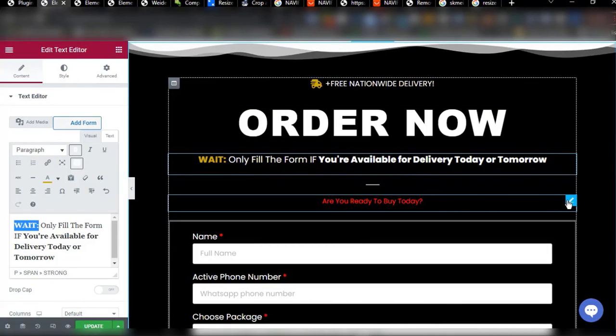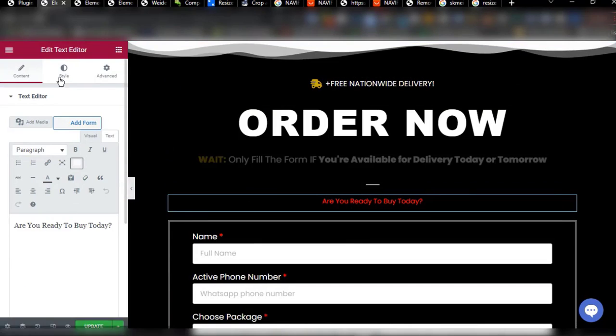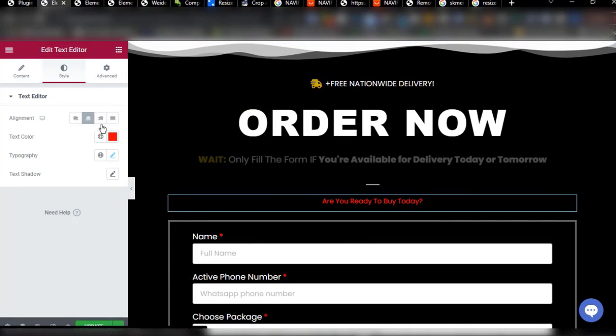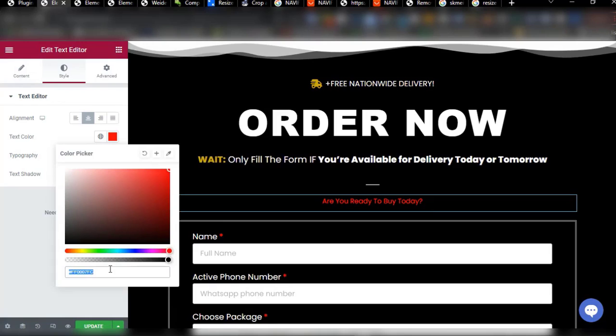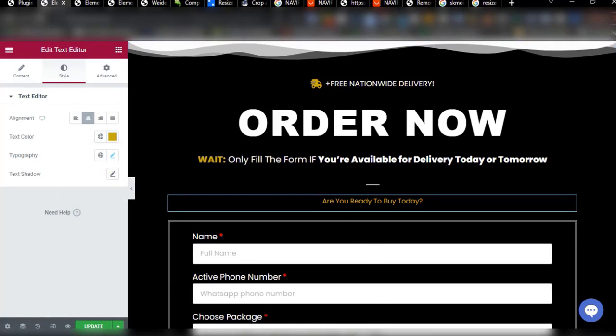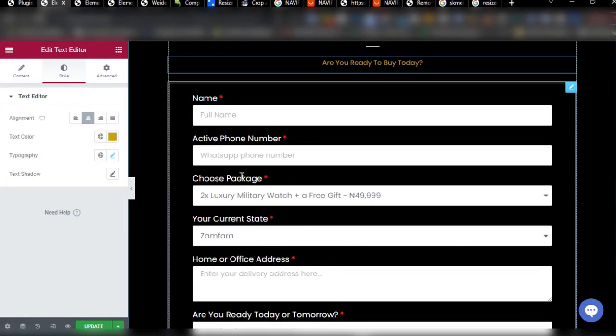I'm going to come over here to click on the pen tool. This is the image. I'll go to style. I'll go to the color. I'll paste the color code. Boom. We have the same color. Come over here. Of course, the asterisks should be the same.